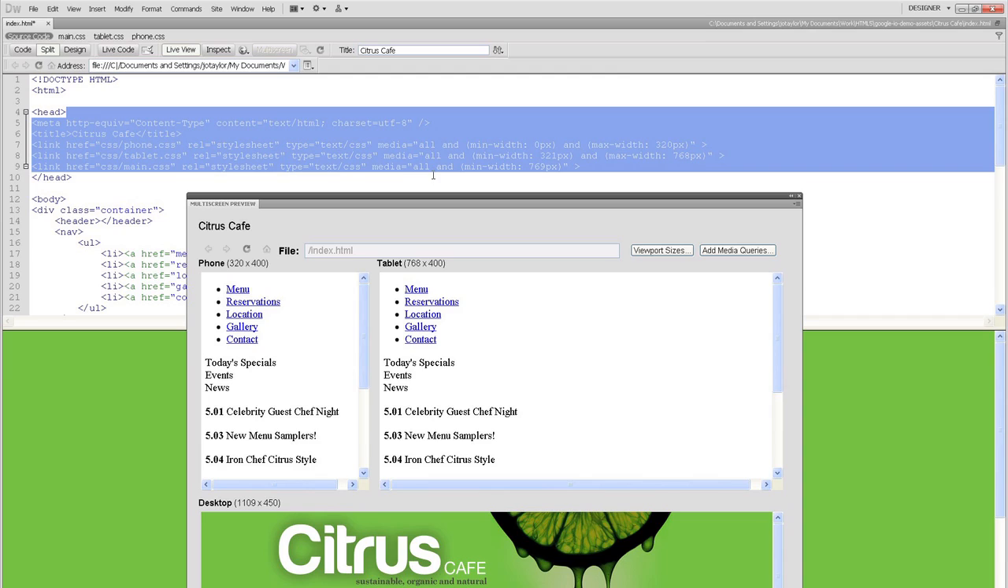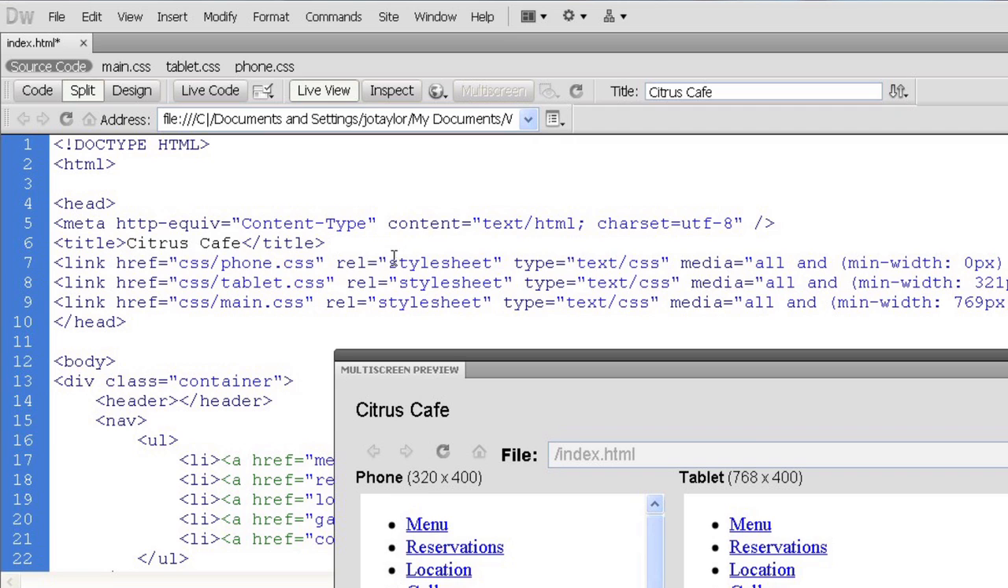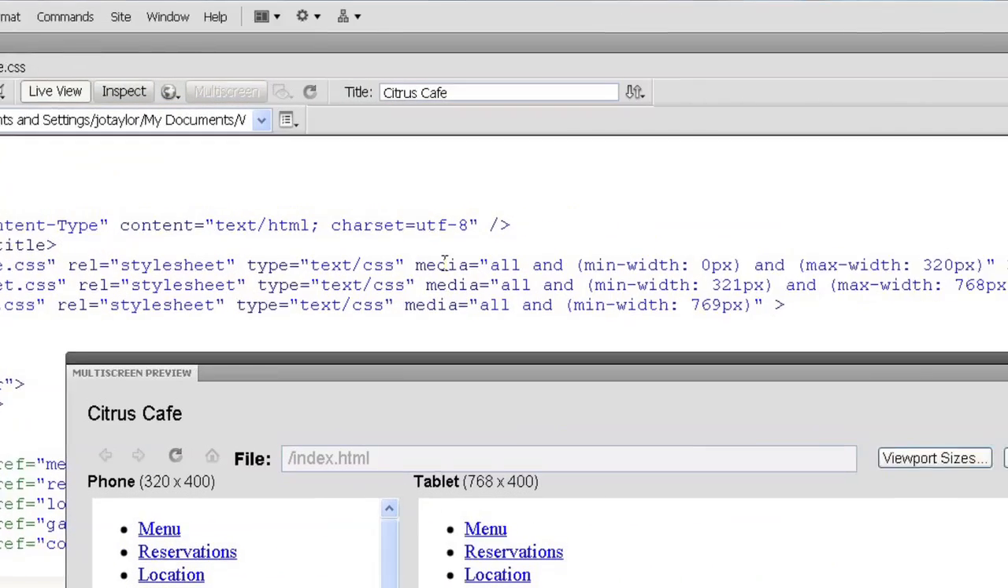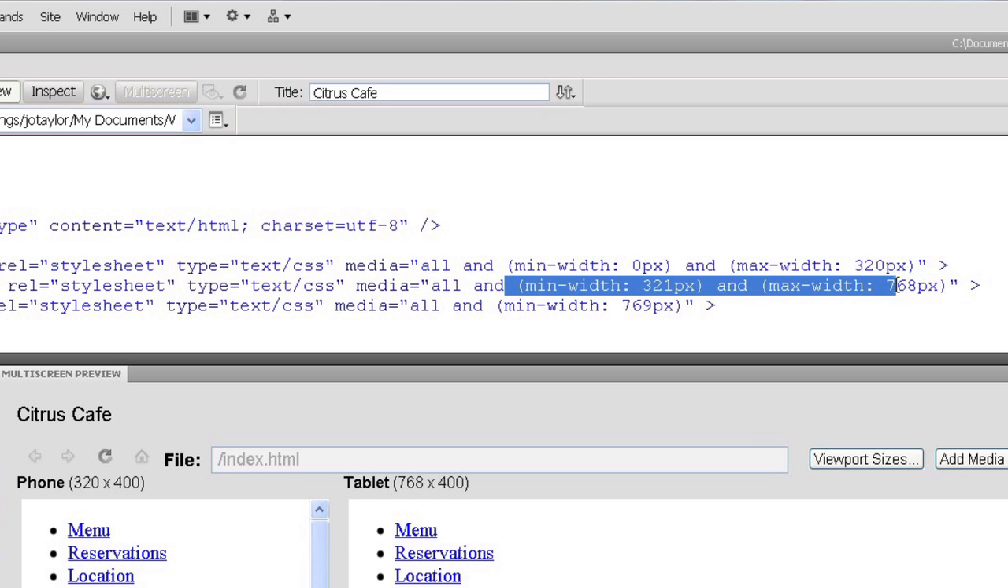If you look at the code, you'll also see that we've added the actual media query links here. So I've got now a phone.css and a tablet.css being linked in. But they're being linked in conditionally. If you look at the media attribute here, you can see that the phone CSS is only going to be brought in for that specific screen range. And same goes for tablet. For that screen size range, you'll get the tablet CSS.